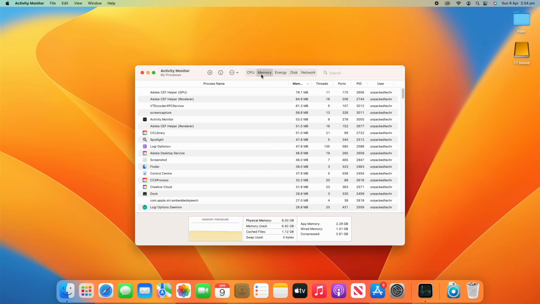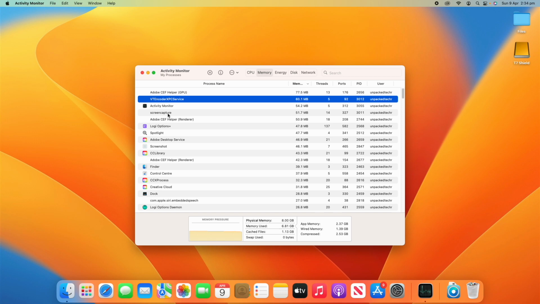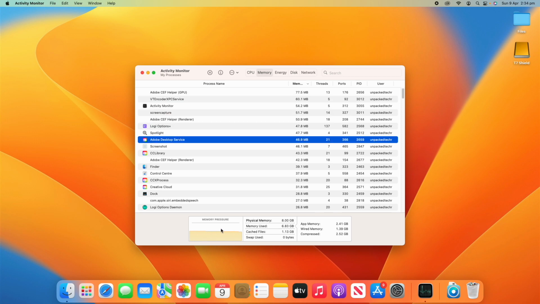Then if we go into the next tab, which is memory, same sort of thing here. You can see all the different processes here, as well as down the bottom, you've got a graph about the memory pressure. And we've got, this computer has 8 gigabytes of physical memory. We can see it's currently using 6.8 gigabytes roughly. It's got 1.1 gigabytes cache and 0 bytes of swap used. And we can see that out of this, 2.5 gigs is Apple memory, 1.4 gigs is wired, and then the remaining 2.4 is compressed. So that just gives you a bit of a breakdown of what's happening in here.